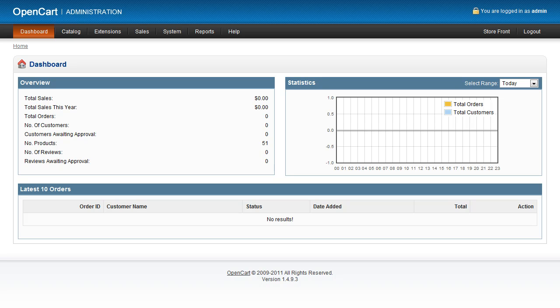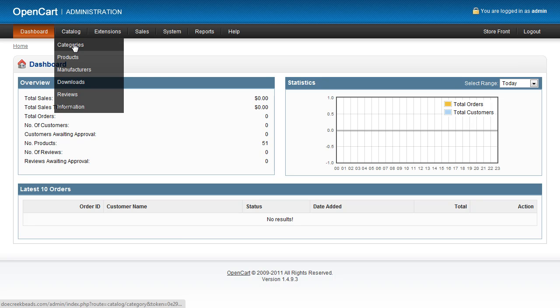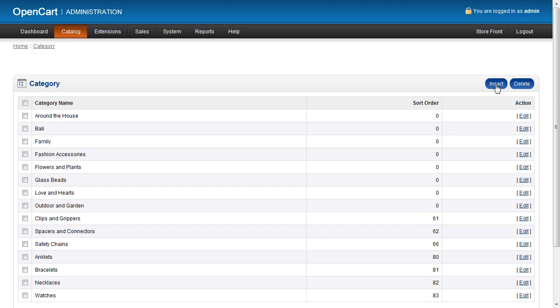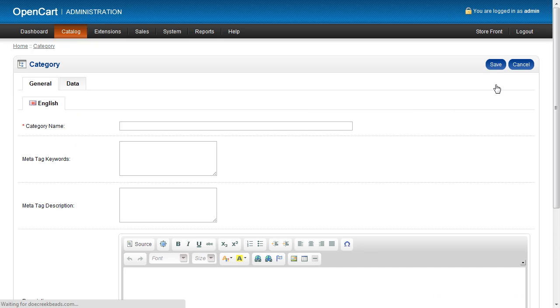Today we're bringing you another in our series of tutorials on how to use OpenCart. Today we're going to be adding new categories to your product catalog. Once you've logged into OpenCart, you'll want to go to the Catalog and then Categories section of the Administrator tools. Next, we'll select Insert, and this will bring us to our category entry page.